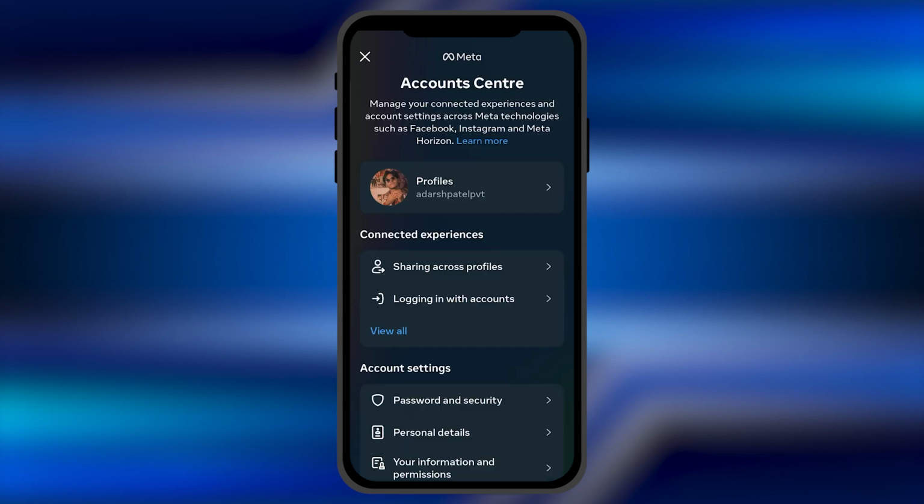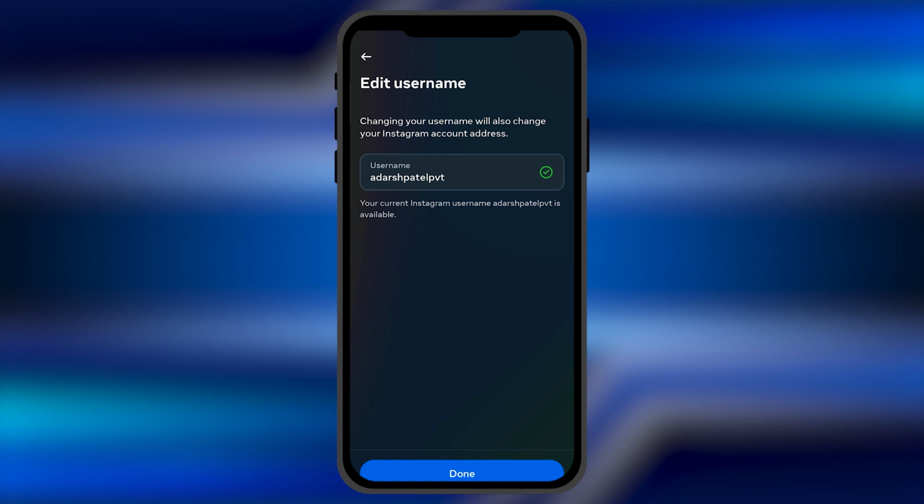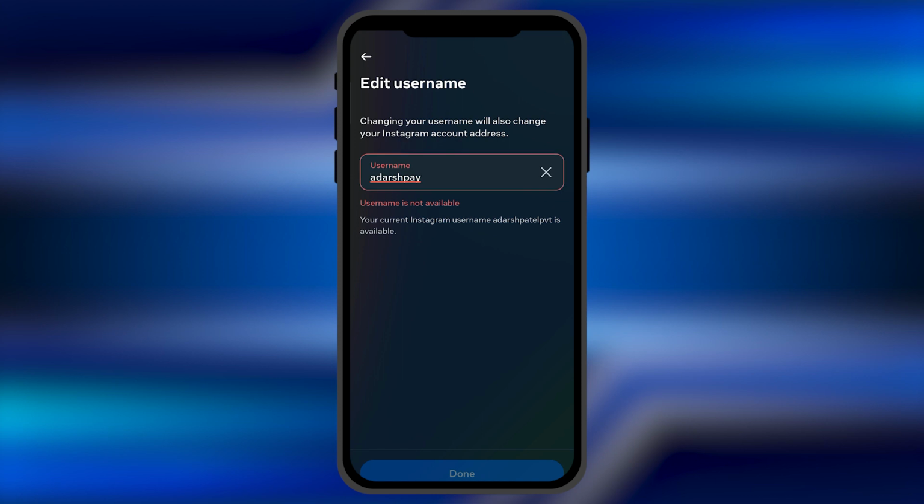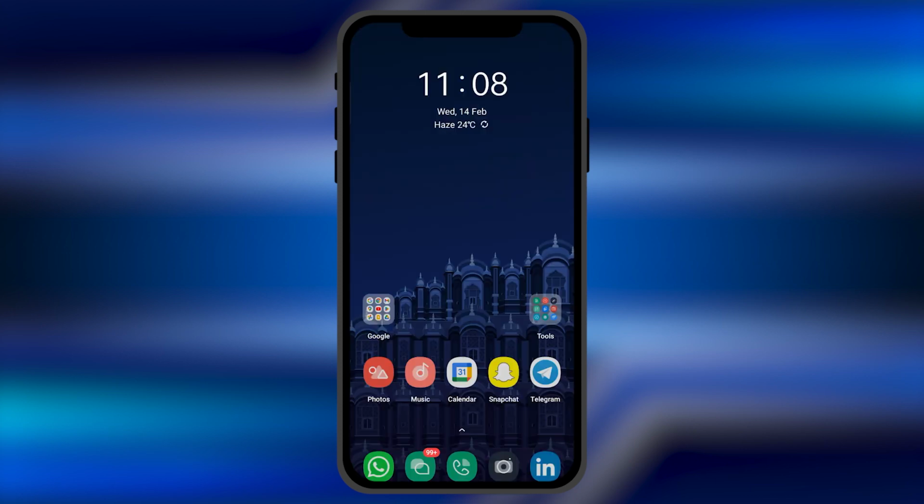Now a page is going to be loaded and opened, and you just need to wait. And here you can find this option of username. You can just simply rewrite your username and make changes as per your convenience, but you need to make sure that the username must be a unique username that nobody else has taken previously. So once you are done with it, just simply hit done, and your username is going to be changed.